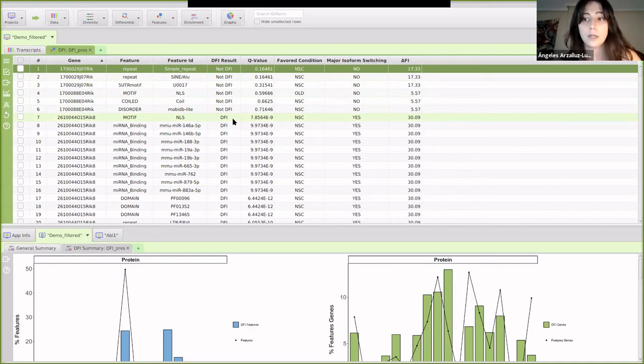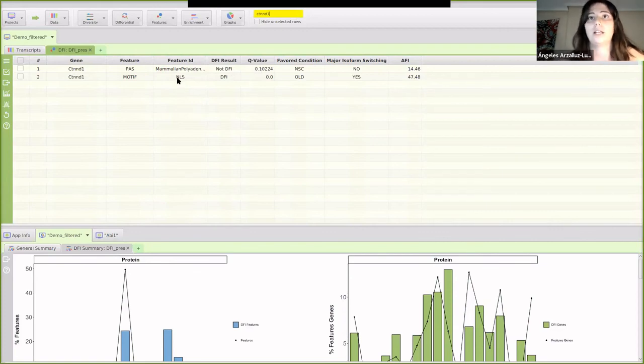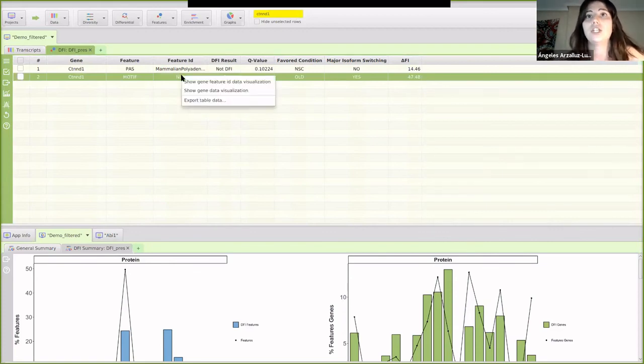This looks very much like what I explained at the beginning of my presentation regarding that NLS example. So if I search for the CTNND1 gene, which is the one I demonstrated, I should be able to see that it has the NLS that I mentioned. It is DFI and there is switching. I'm going to show you why in a minute.